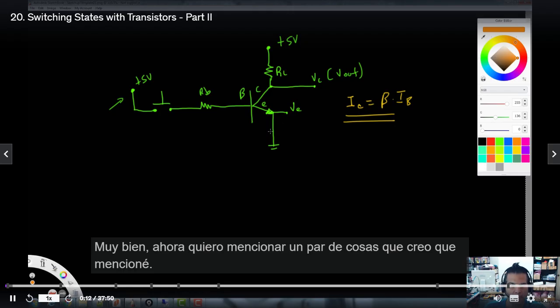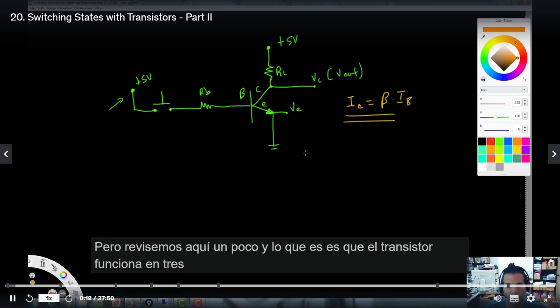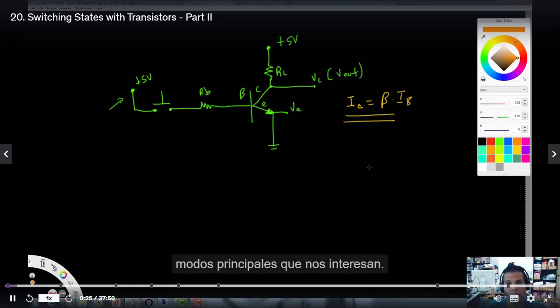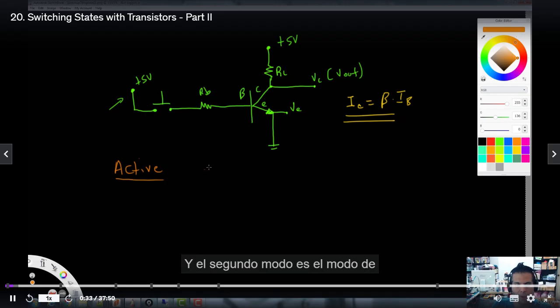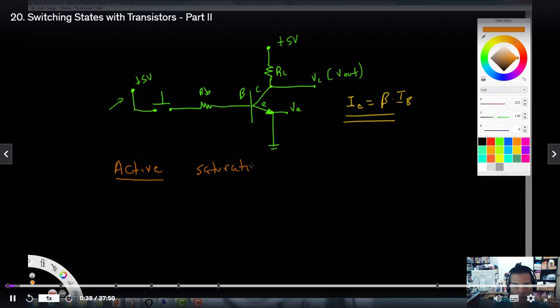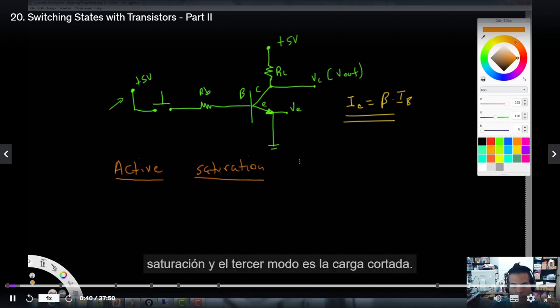Now I want to mention a couple things. I think I mentioned them, but let's review just a little bit here. The transistor operates in 3 primary modes that we care about. The first mode is active mode, the second mode is saturation mode, and the third mode is cutoff mode.